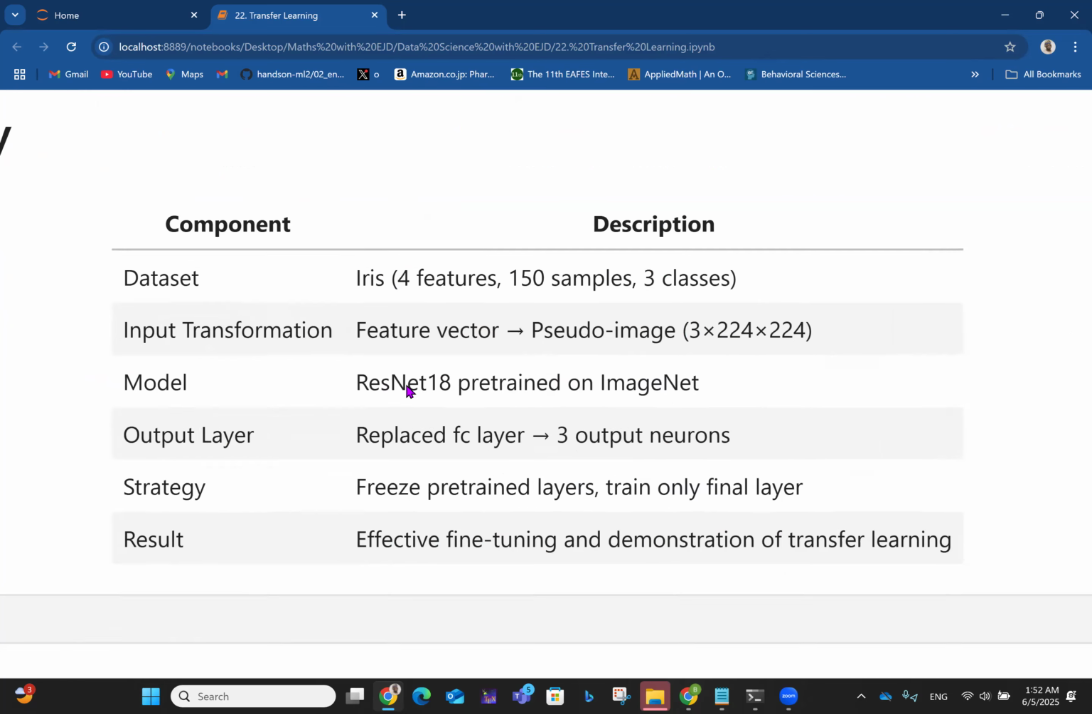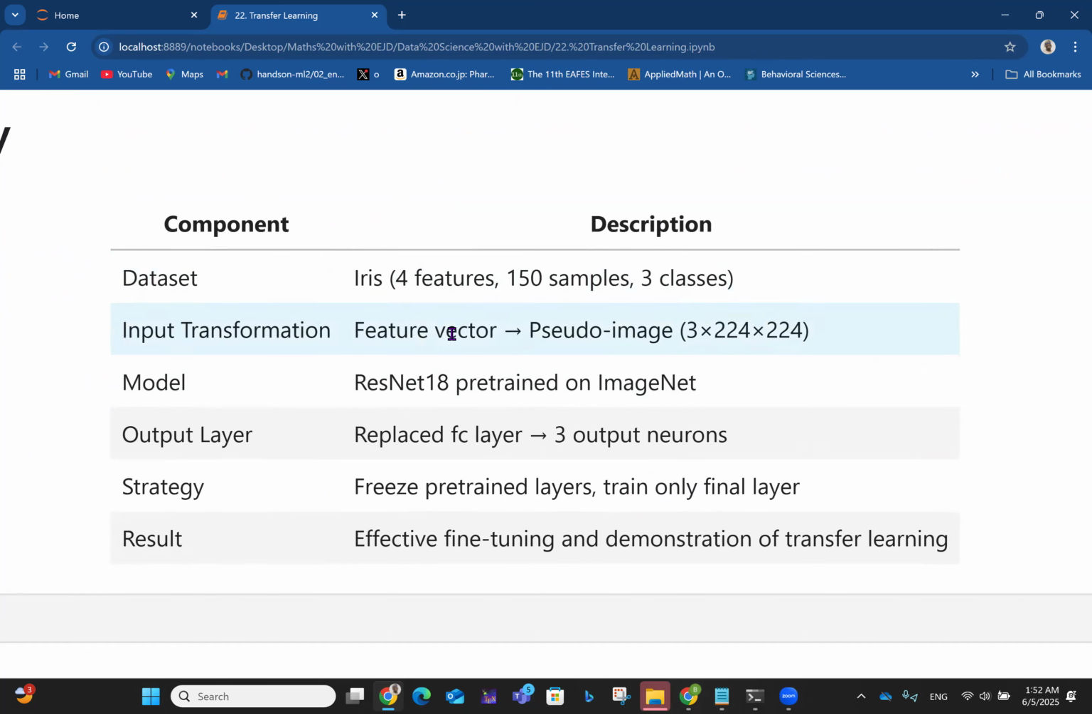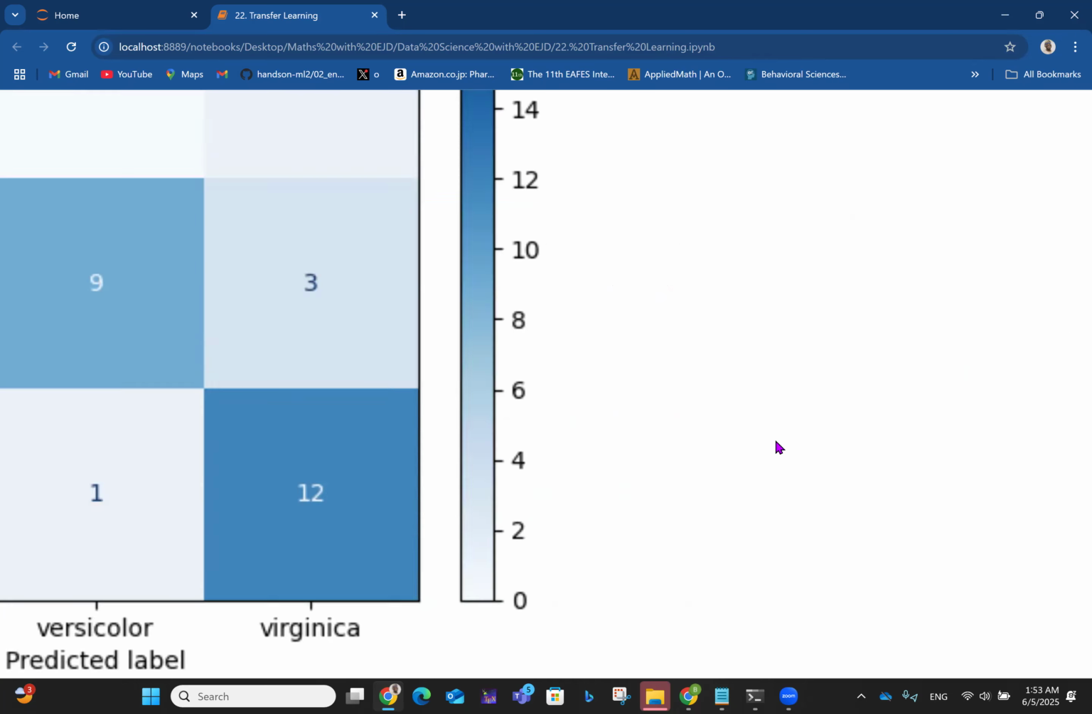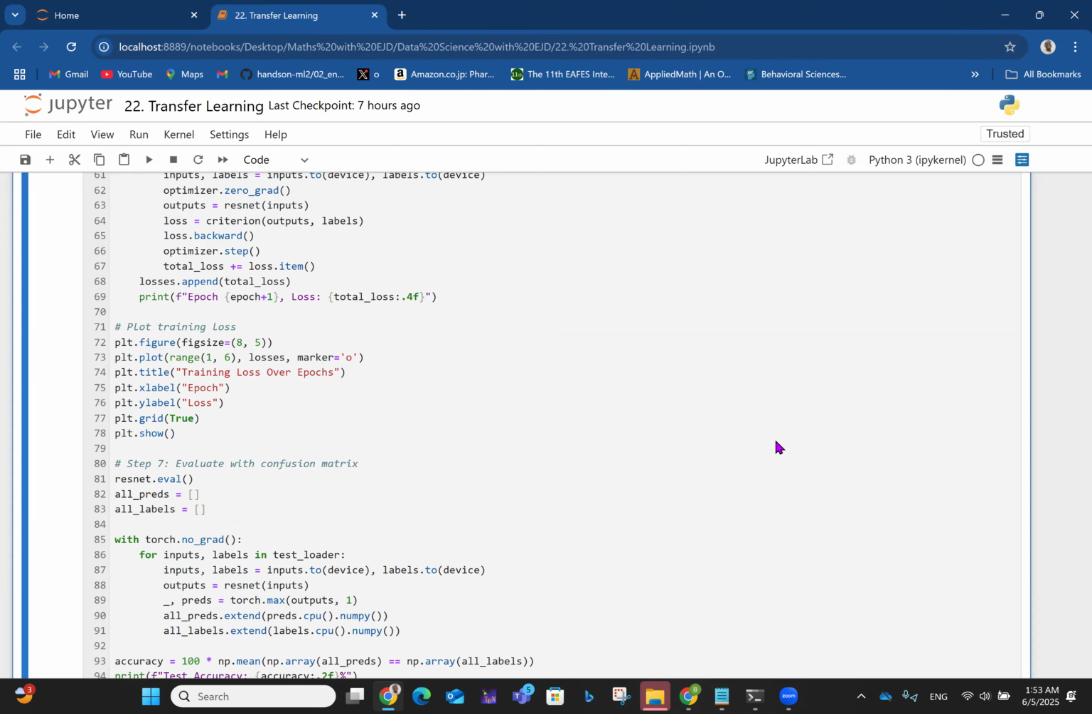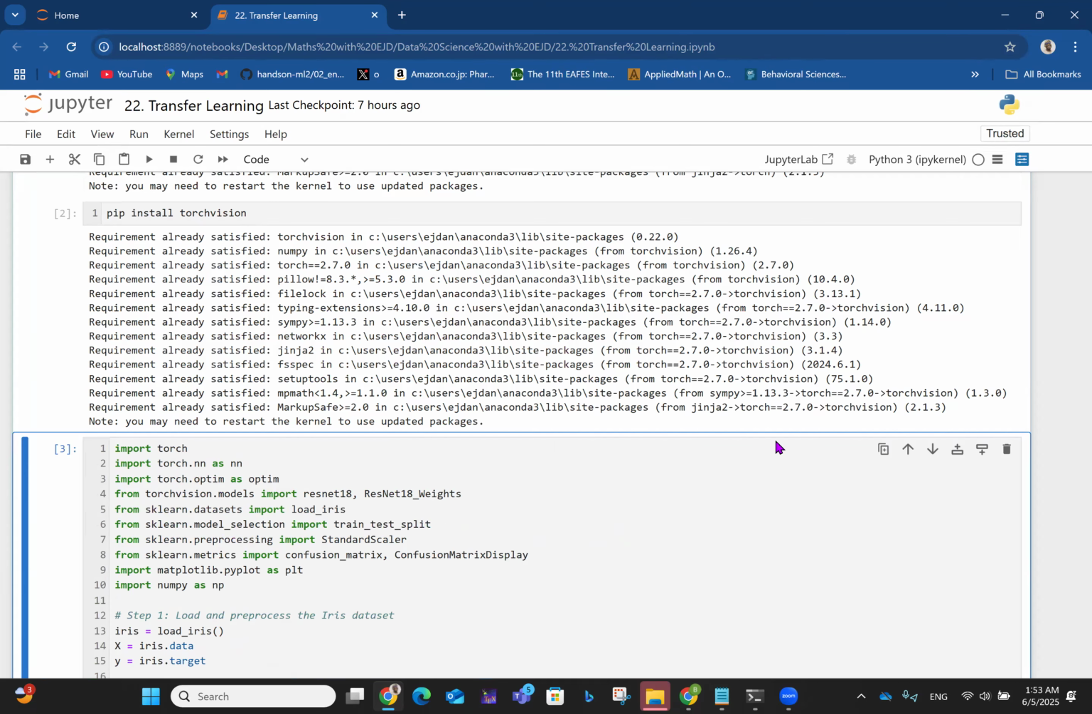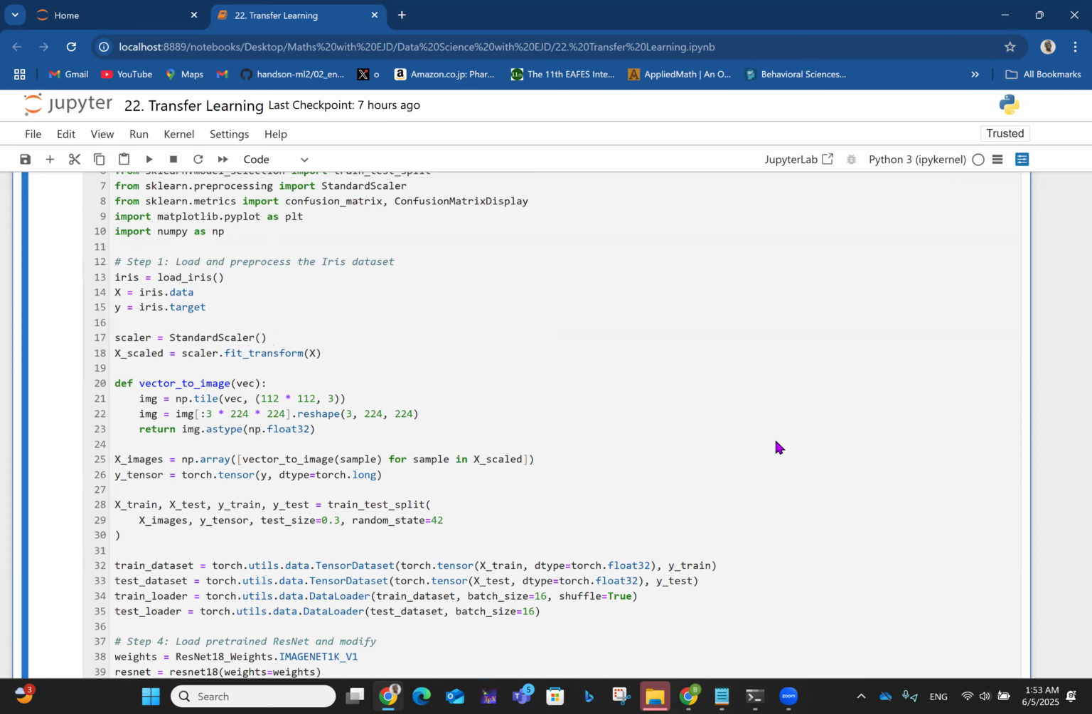So looking at the components and their descriptions now. For the data set, we have iris, four features, 150 samples, three classes. For the input transformation, we have to do feature vector to pseudo image of 3 by 224 by 224. Then the model is ResNet-18 pretrained on ImageNet, which we're now using on this iris dataset. Then the output layer is such that we have replaced the FC layer with three output neurons. I think we saw FC before. I've forgotten what FC is. Let's see. Yeah, fully connected.